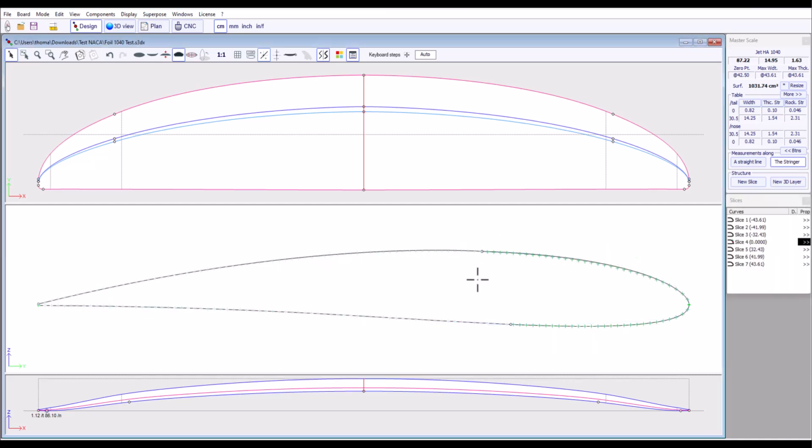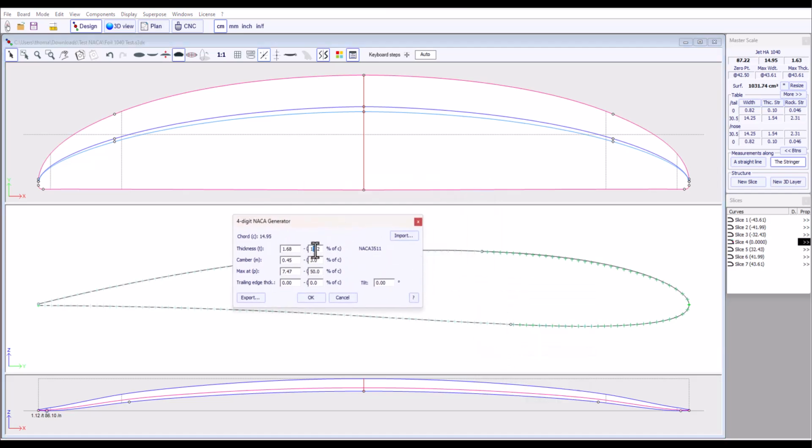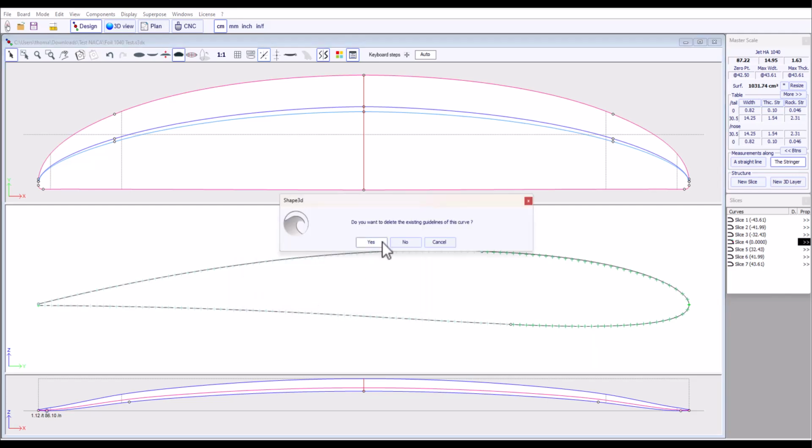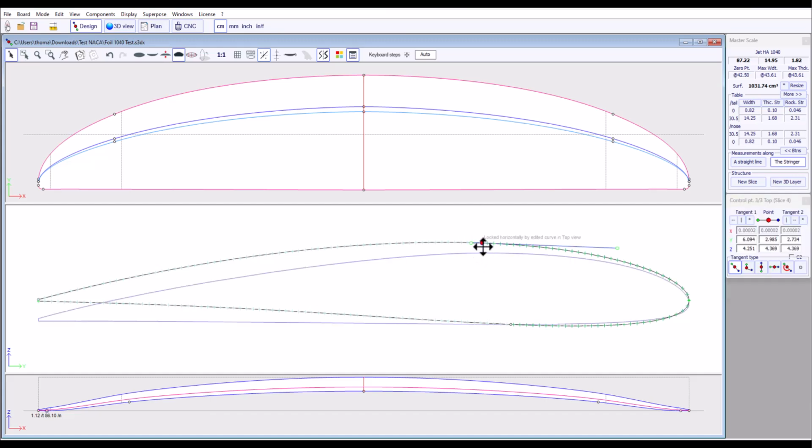I do Shift plus right-click again to open the NACA Profile Generator. Here in the thickness I can put the value I want, for example 12% of the chord. I click OK. Do I want to replace the current marks? Yes. Now the fit is perfect. What we can also notice is that the top point is not at the highest position of the profile.